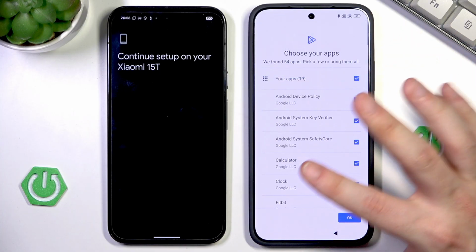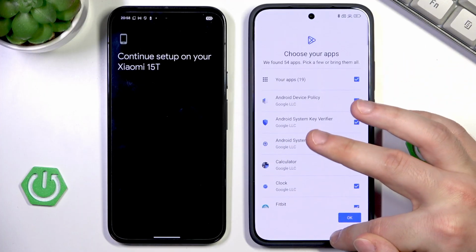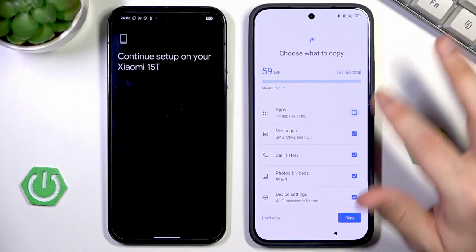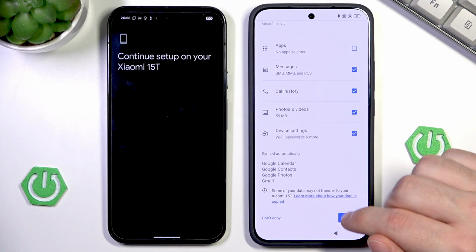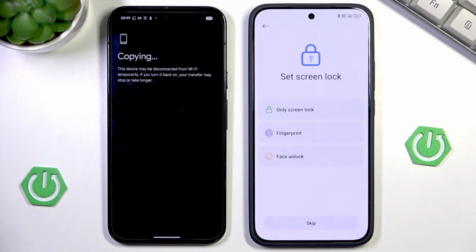When it comes to the apps, you can always click on them and manually select the apps that you want or don't want to transfer. In my case, I want everything except the apps. And once you have selected everything, click on copy. Now the process will start.